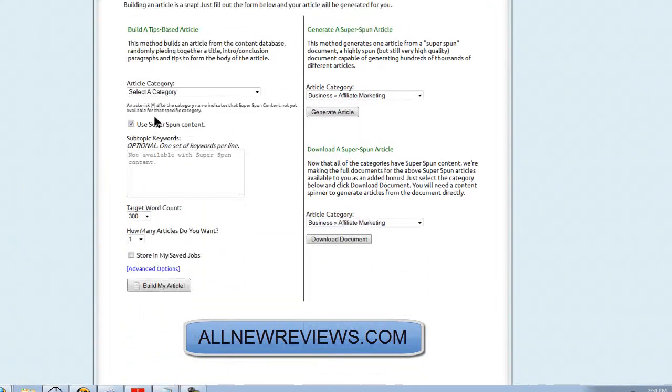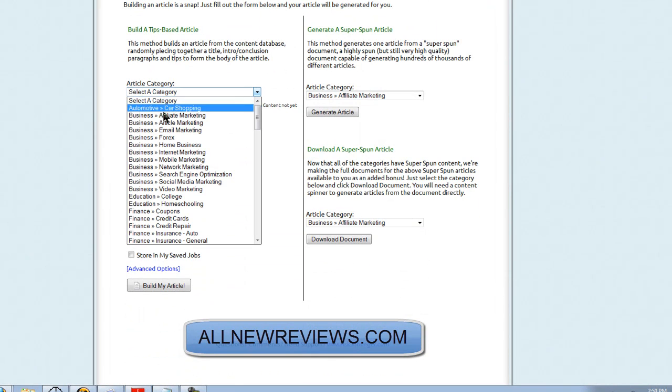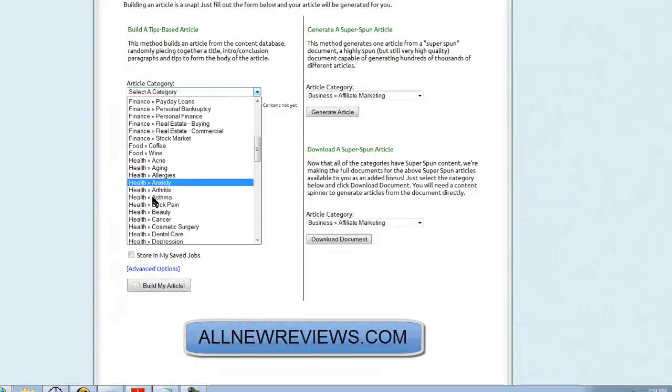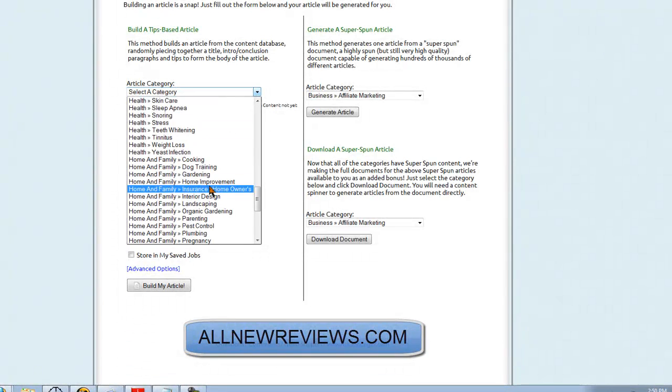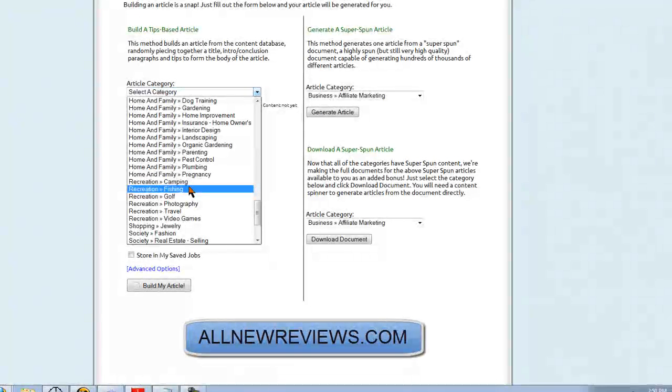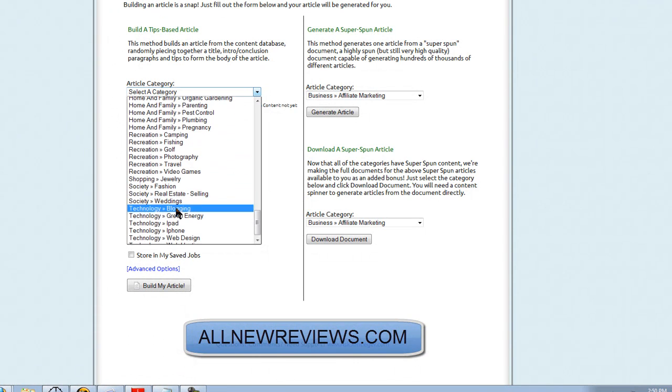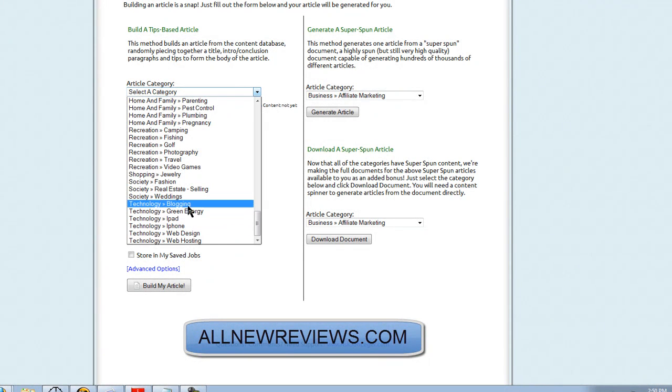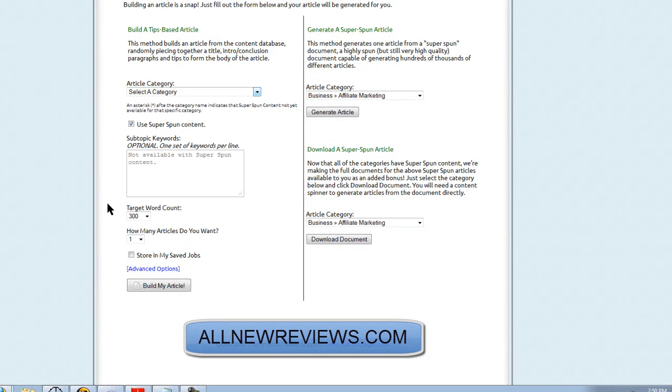As you can see, you can select your categories for the articles that you want to create. Basically, automotive, business, education, finance, food, health, home and family, recreation, shop, society, technology. And the greatest part about this software is there's a live forum.